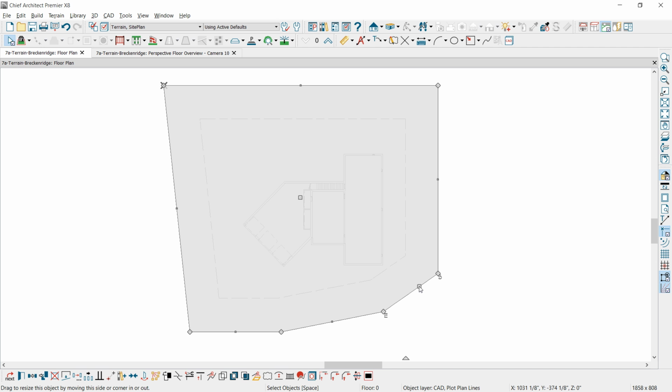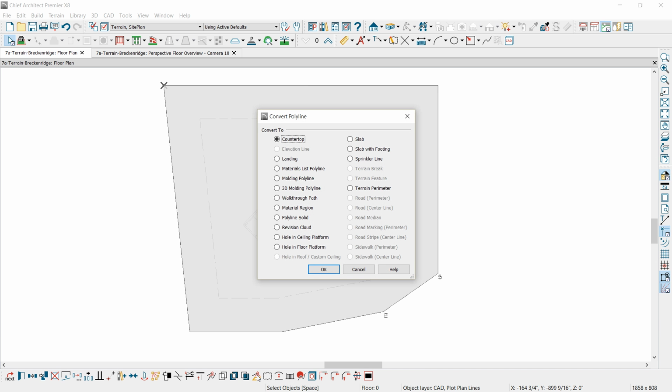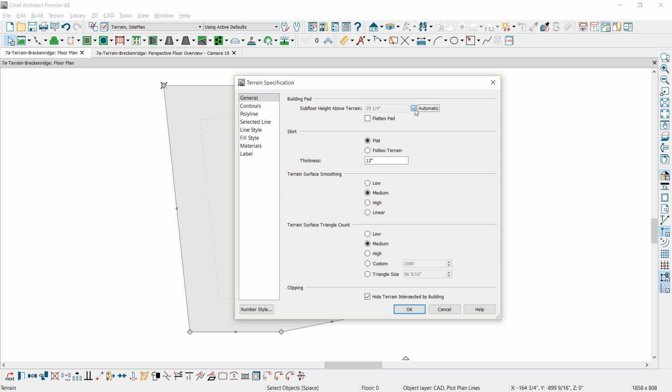Going back to the original terrain that we created using the lines, I'm going to use the tool in the bottom of your screen called Convert Polyline. With this selection, I'm going to choose the terrain perimeter, so I'm going to convert those lines, which created a closed polyline, to a terrain perimeter. And in the dialog here, I'm going to uncheck automatic.